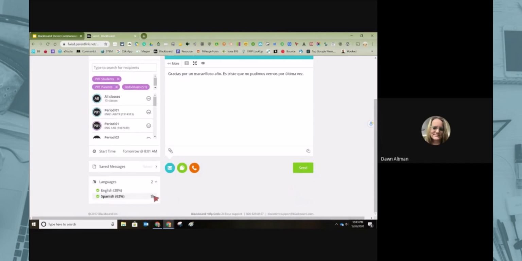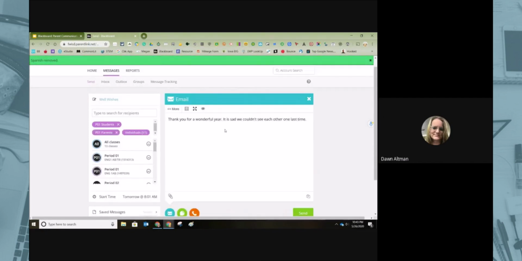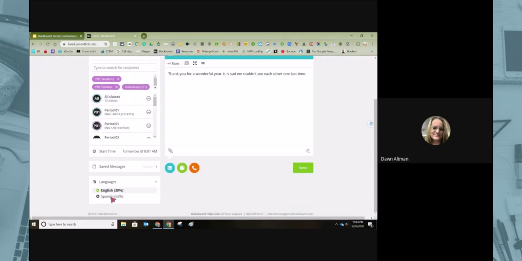So if I choose to remove this language, it's going to ask you, are you sure? I'm going to click OK. And then I highly suggest you make the changes and then come back and add Spanish. If you make changes while you've already converted or translated it to Spanish, the new words will not be translated. I hope that makes sense.